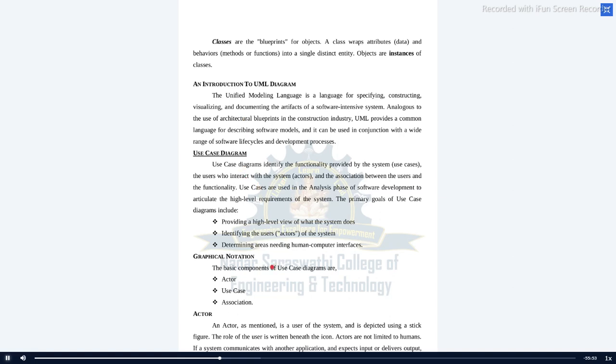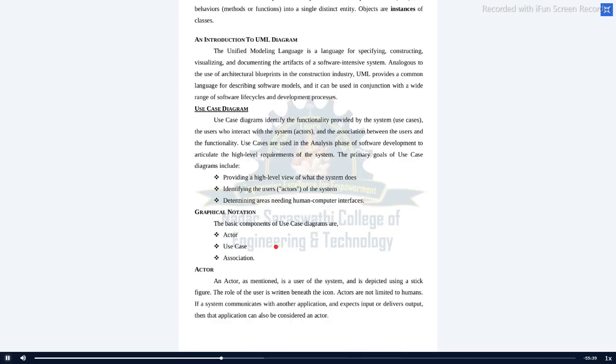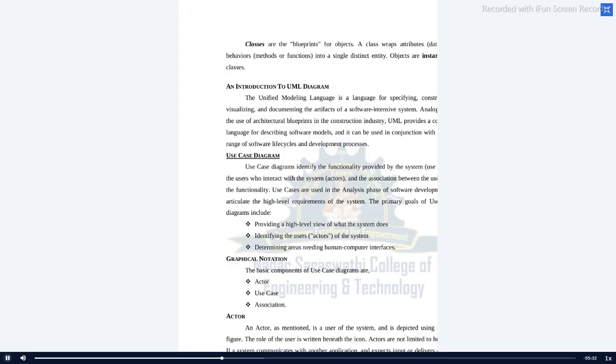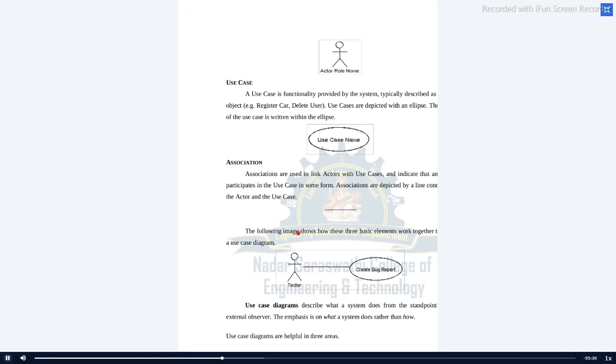Let me start with the first diagram, called the use case diagram. In the use case diagram, note down the notations for drawing this diagram. You need an actor, you need a use case, and you need an association. Let me show you the diagram. Everyone draw this diagram. The first thing is an actor, and the actor will look like this.